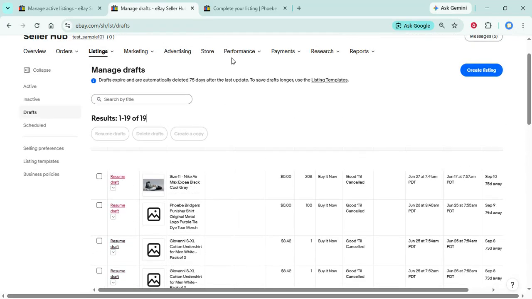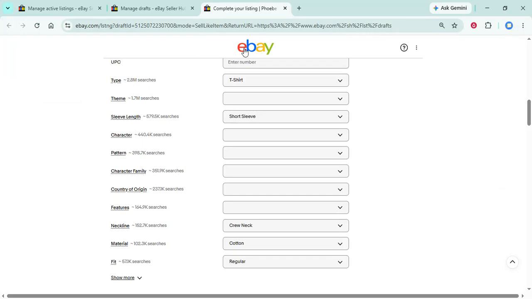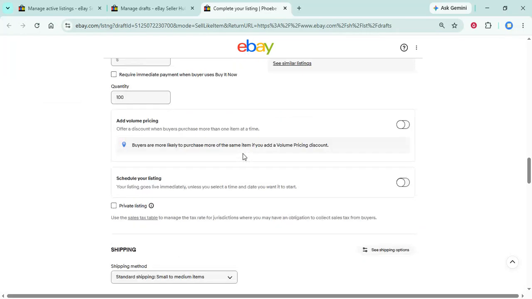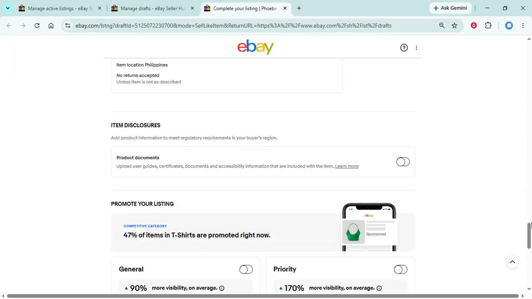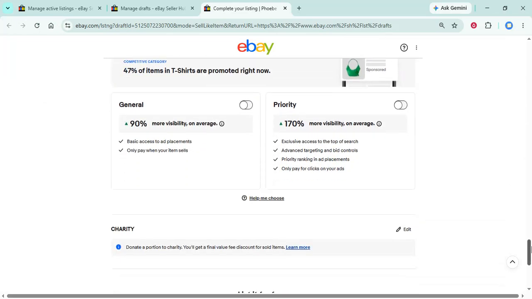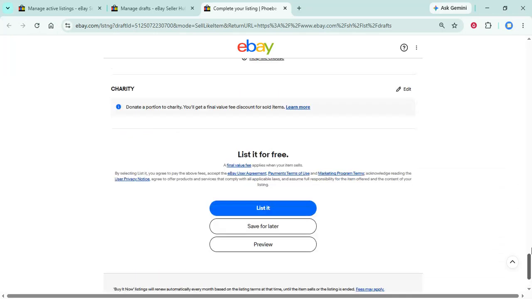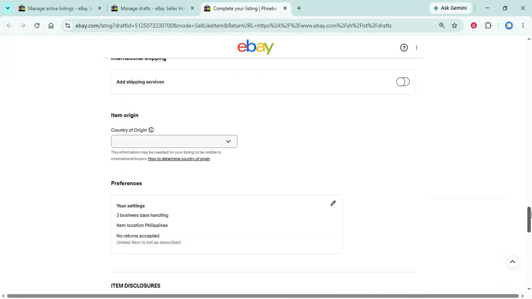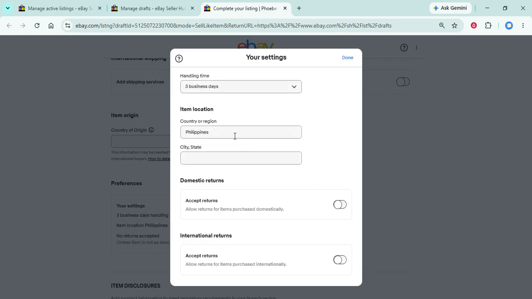Now that you have the item's details open, scroll down the page until you find a section labeled Preferences. This part of the page is where you can adjust various settings related to your listing, including the crucial detail of item location. Next, you'll want to click on Edit next to the item location settings. This will allow you to input or update the location information. Setting the correct item location is important because it provides transparency to buyers and can affect the shipping options and costs they see.